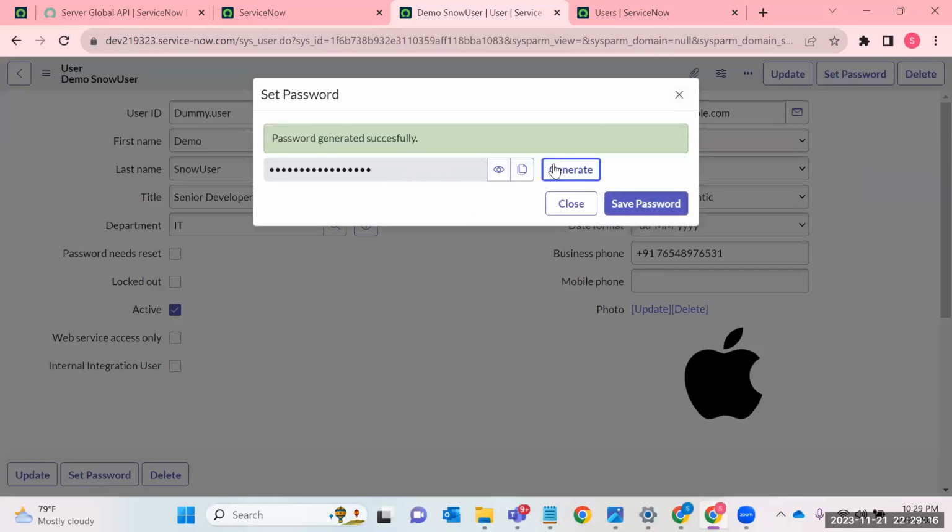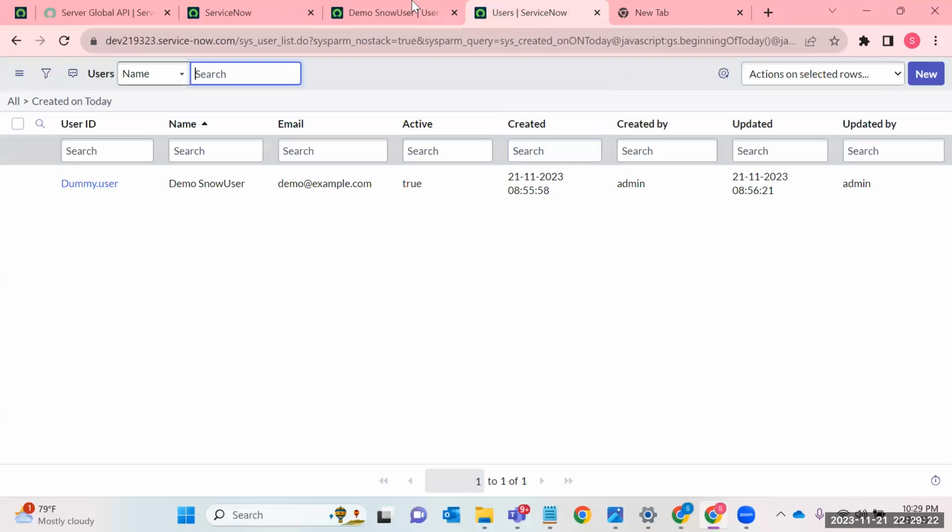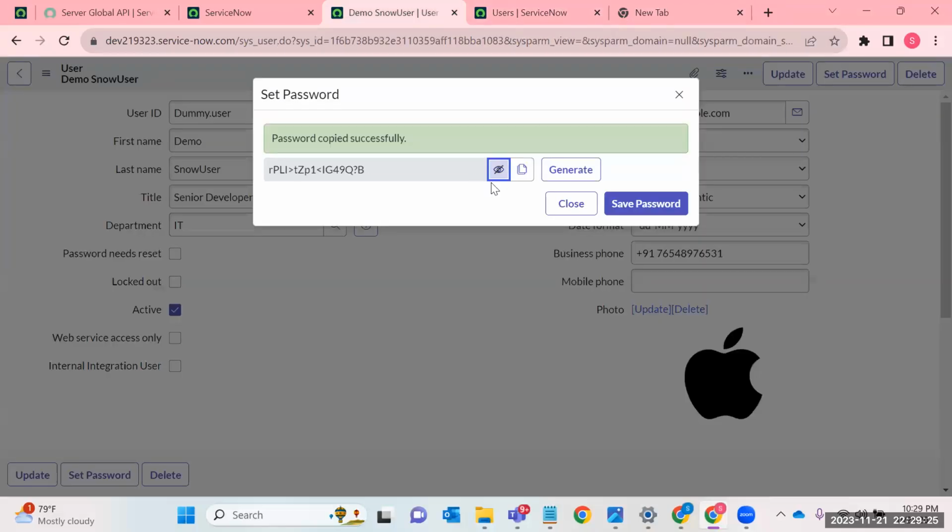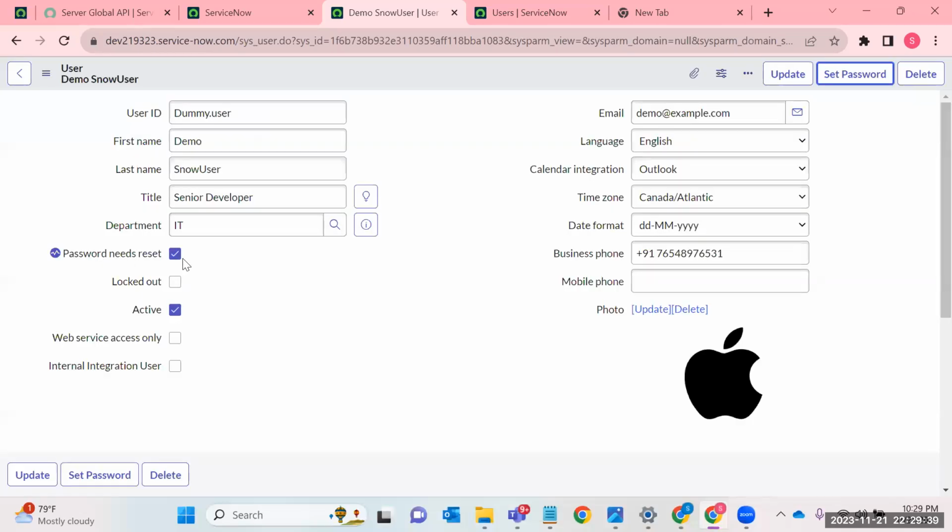See, this is a shorter length and I'm okay with this. I'll copy this password, and on the safer side, I'll paste it in one tab. And if you want to see this password, just uncheck this eye. And if you want to copy it to your clipboard, just copy it from here and save the password. Saving the password is very important. When you save the password, automatically the password needs reset button is enabled.